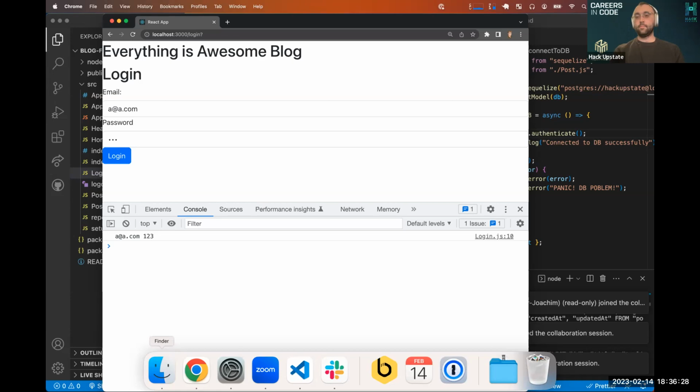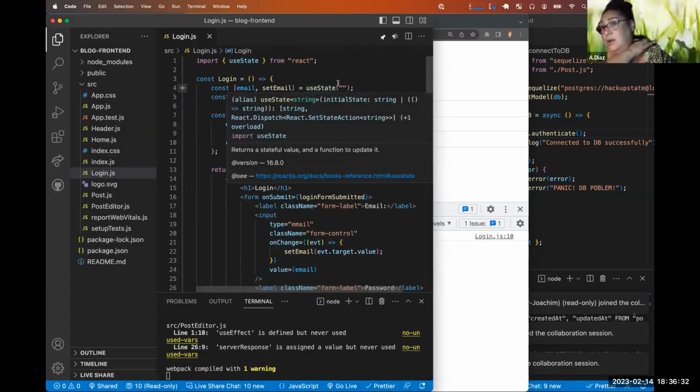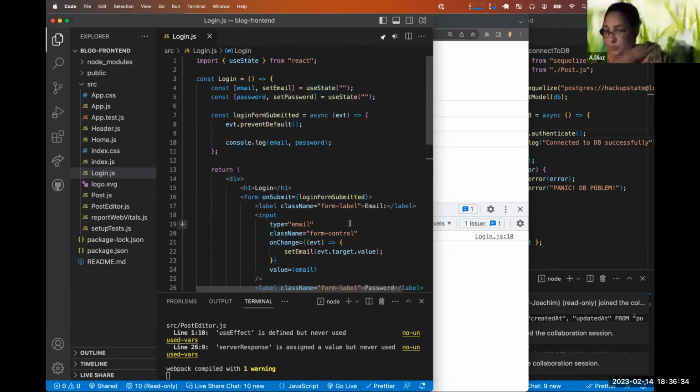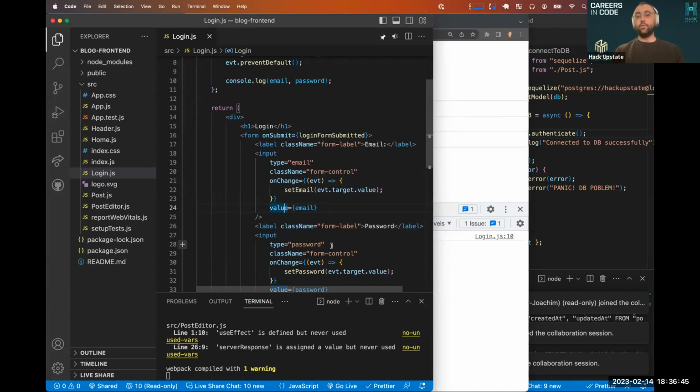I'm sorry, Max. I was kicked out of the Zoom twice because of my internet. You guys did the useState, and then you added an onChange to the set to password and email. That's it? Yes. onChange and the value. And the value. All right. I just need to work on that. Sure.